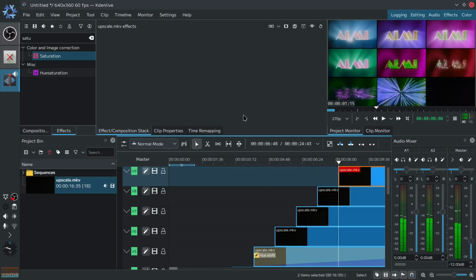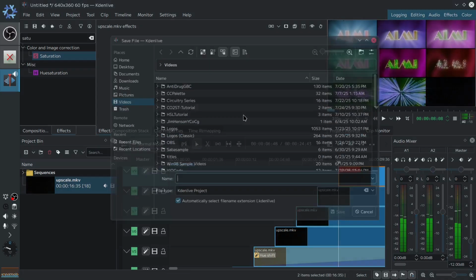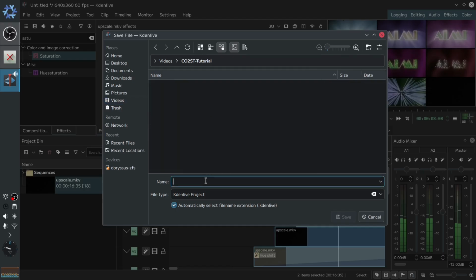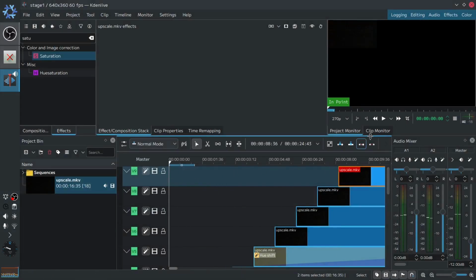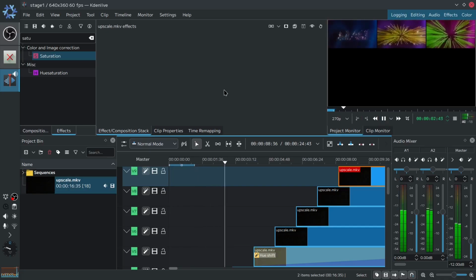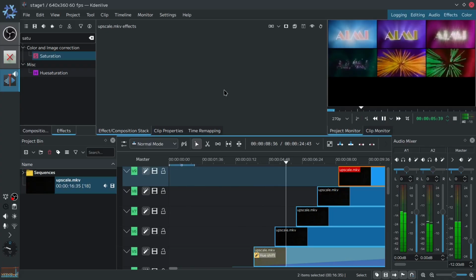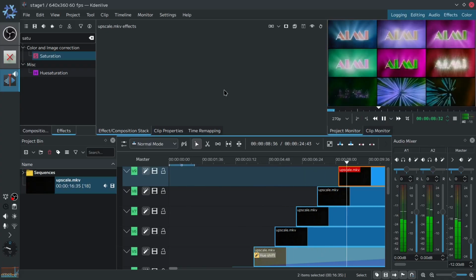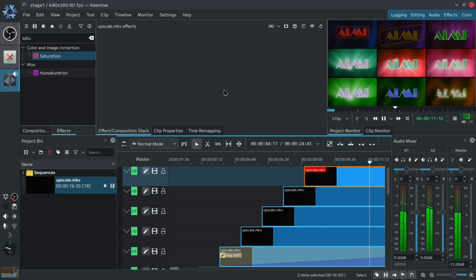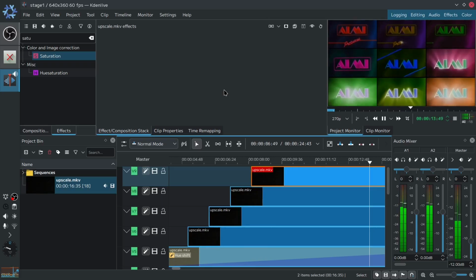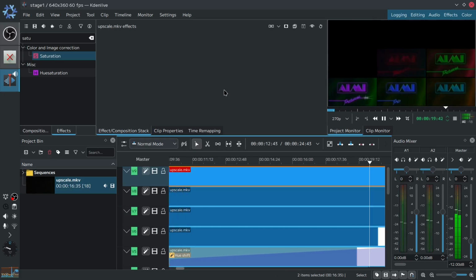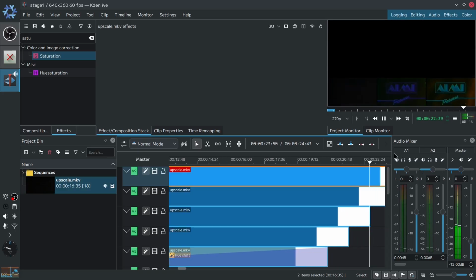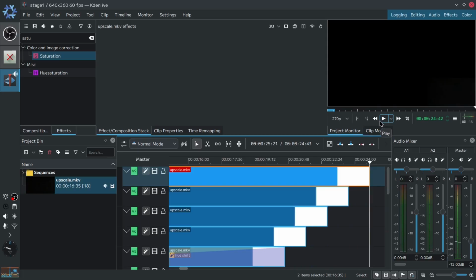I'm going to save this because when I try to play back videos in Kdenlive, it tends to crash. I'll call this stage 1. And let's play this just to see what it looks like, if I can do so without crashing the software. Okay, so this is looking good.